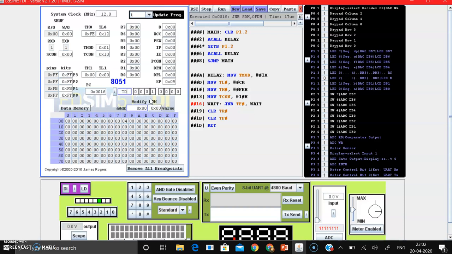Let me see if we could see the T0 register. If it is bit addressable, we could see it here. No, it's not bit addressable. Okay, we could find TH1 and TL1 here. Yes, TH0 and TL0 here. Anyway, let me run the program. When I pushed the button, you could see that TL0 is increasing very fast.